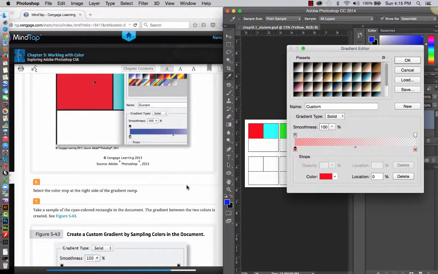Now we're going to select the color stop at the right side of the gradient ramp. Take a sample of the cyan colored rectangle in the document. And you'll see that the gradient between the two is selected.